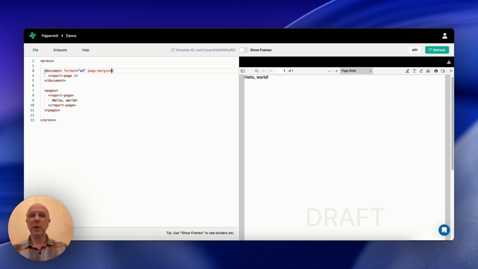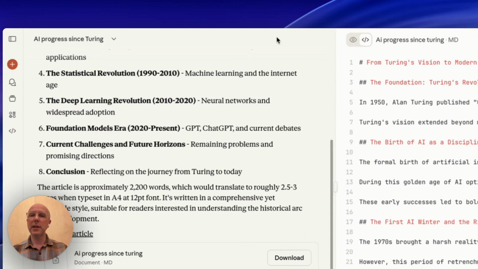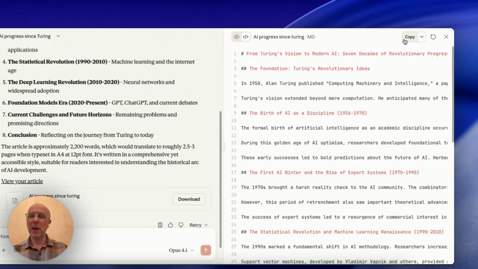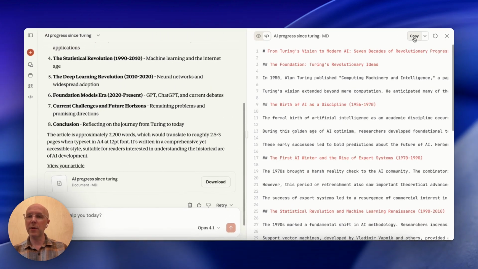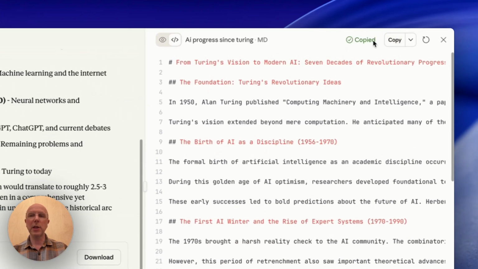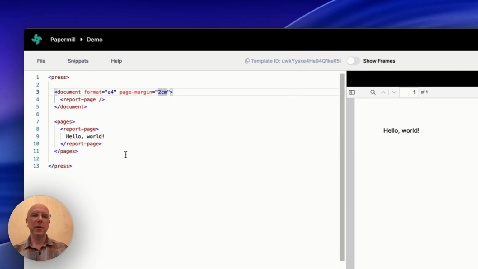We want a page margin. That's to make it look a little bit nicer. And there we have it. Okay, but I want my report to say a little bit more than that. So I decided to get Claude, because we are built for AI from the ground up, to generate a markdown history of AI.